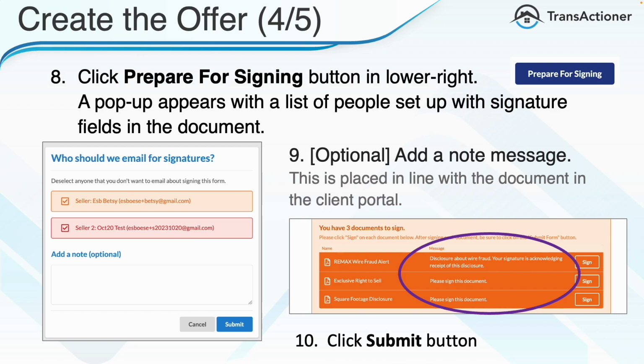Now, optionally, you can add a note. If you add some information there, that note will show up on the client portal in the message section for each document. You are sending each document separately, and so you can define the message for each document that would be helpful for the client. If you do not put a note, it'll say, please sign this document by default. Then click the Submit button to send this off.